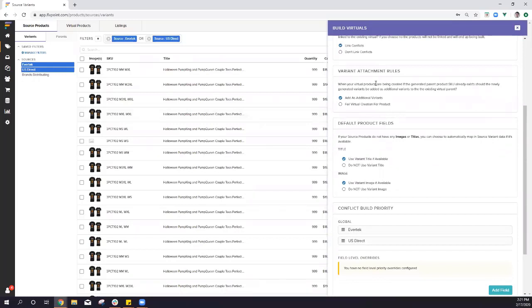For variant attachment rules, using this example again, the EverTech product has 3 variants and the US Direct product has 5 variants. Do you want us to combine those total variants on that listing, or keep them separate? Do you only want to load the 3 or load the 5? Again, I would probably do add as additional variants, because on my listing I want to make sure that all the products I have are available for purchase.